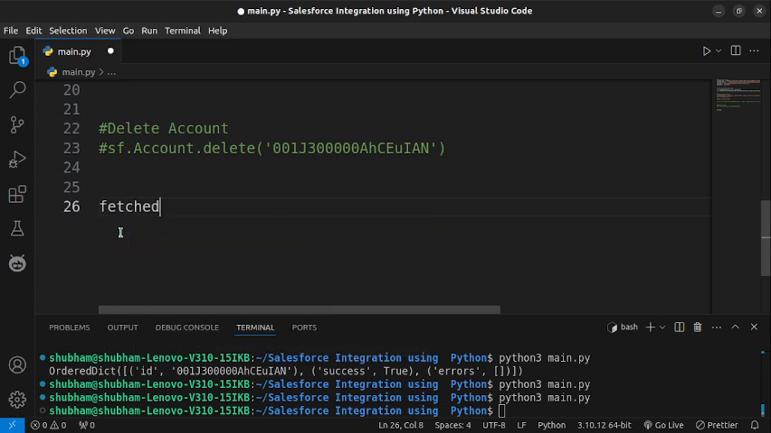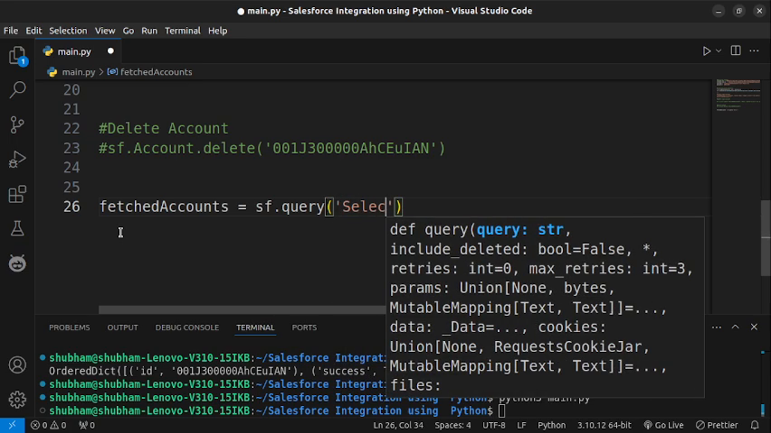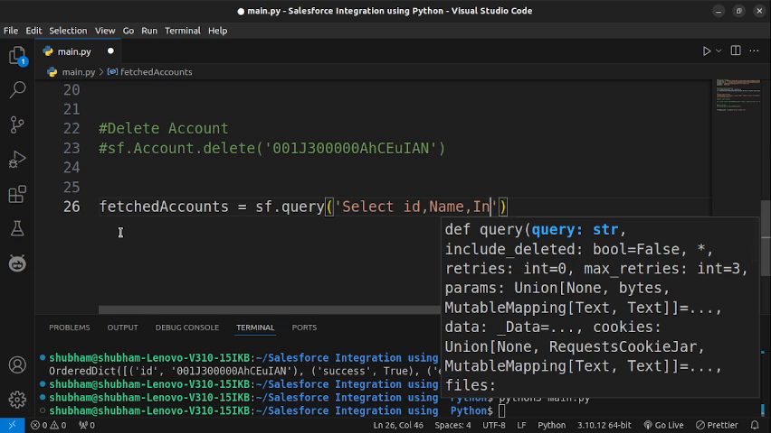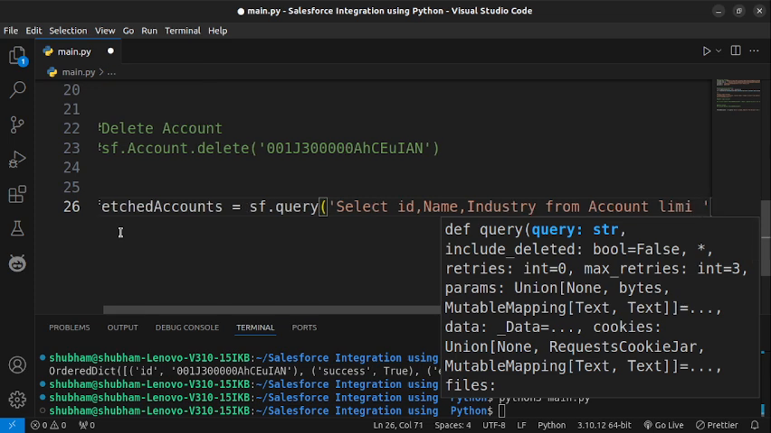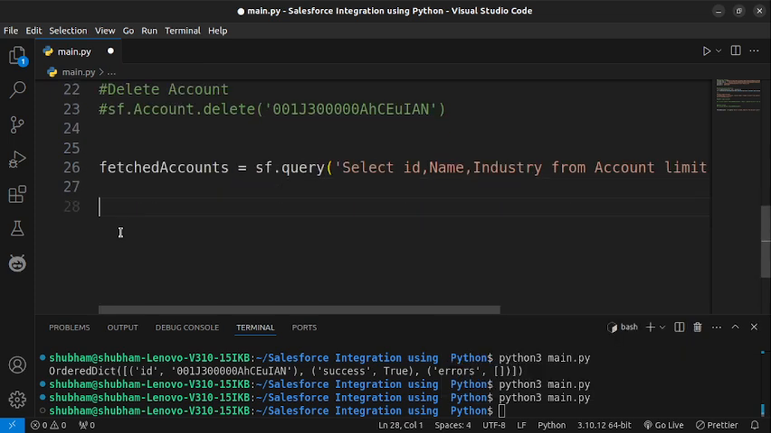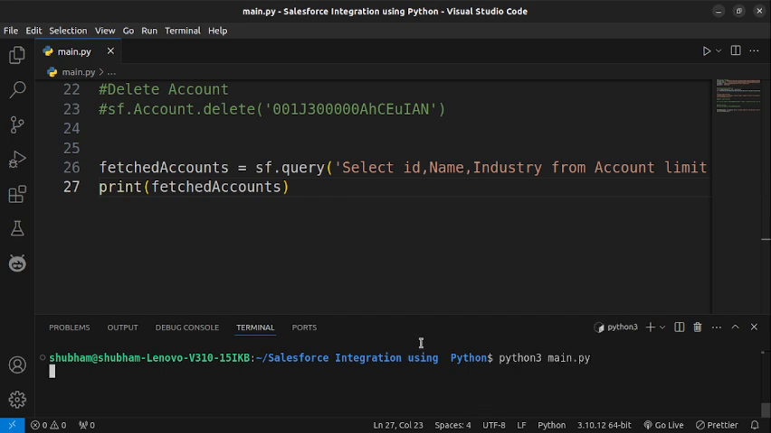So let me create a variable, fetch accounts, and then sf.query, and under this I will pass the SOQL query: select Id, Name, Industry from Account, and we will add a limit of 5. On the next line, let's first of all print this, print fetch accounts, and see the result. Let me clear this as well, and let's execute it.